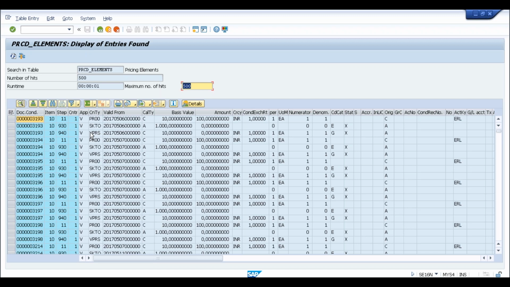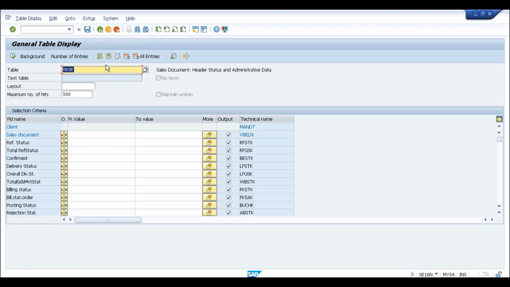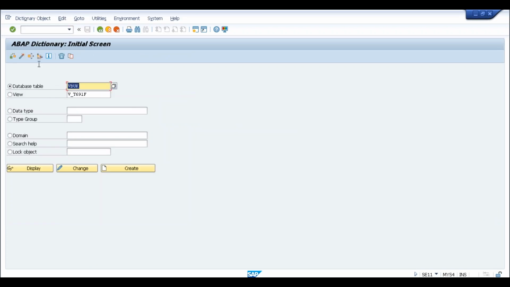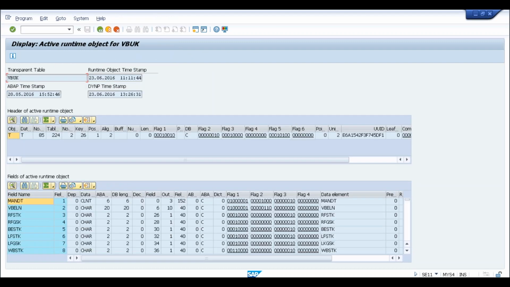A very important thing to note here: when we talked about VBUK, VBUP, we discussed that they are no more going to be updated, but you don't need to worry from the reporting point of view. I told you from the reporting point of view you don't need to worry, because let me show you the difference. In terms of VBUK, we should be in SE11. Yesterday I showed you, if you go to this runtime object and click on display, it will tell you where the data is coming from.